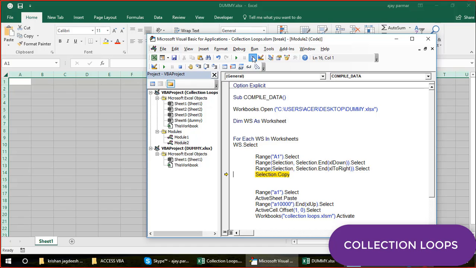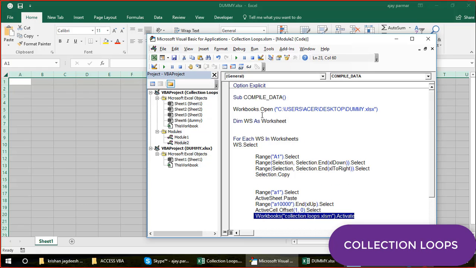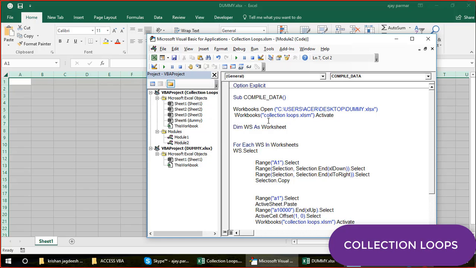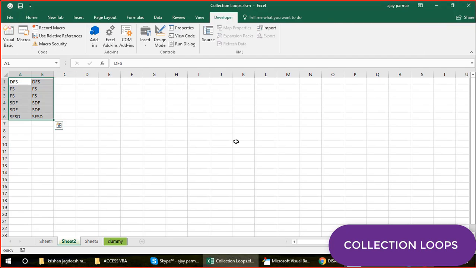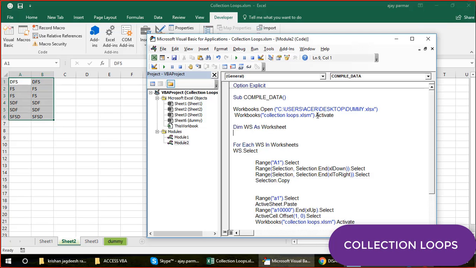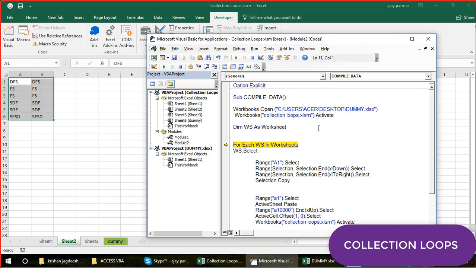So that's why when you get your file opened, please make sure you come back to your original workbook. This is the one. So after we got it open, let's make sure we are back on our collection loop, so that for each worksheet can run on my collection loop file. So now when I run this, the file gets open, but I'm back on my workbook. Now here the loop will run.